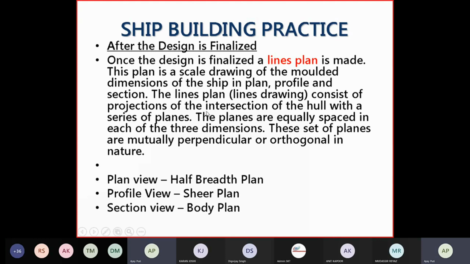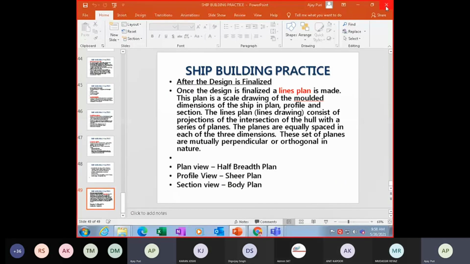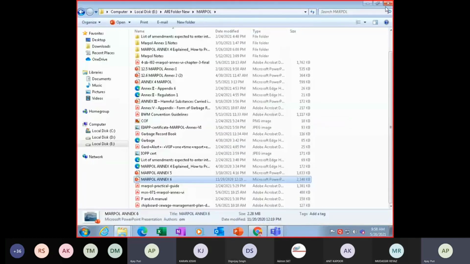So they are basically projections of the intersection of the hull with a series of planes. So suppose you have a hull, you're cutting it sideways, transversely, you'll create a body plan. If you are cutting it fore and aft, then you will have a sheer plan. If you're cutting it from the bottom, horizontally at every draft meter, that will give you a half-breadth plan. I'll discuss all that, how that is made. Now the planes in this cutting will be at equidistance, maybe every meter, so that your planes are mutually perpendicular or orthogonal in nature. So that discussion we'll do. I'll just take the prelims of your lines plan to you, make you understand, and then we can have it off.